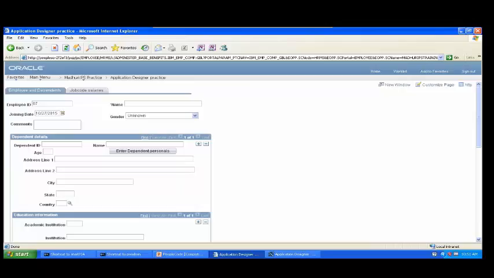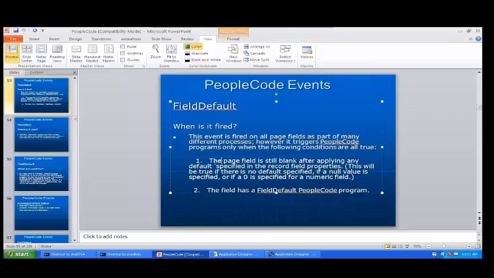That's what they clearly mentioned here: the page will still be blank after applying any default record field property. That's it. The entire explanation we discussed is related to this statement. Now you are clear about field default? Yeah. Why? Because it is very important.